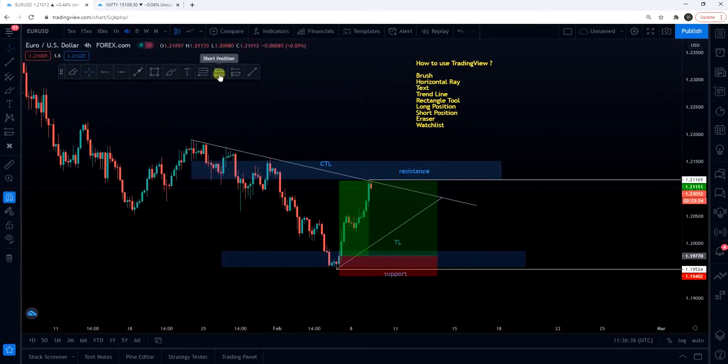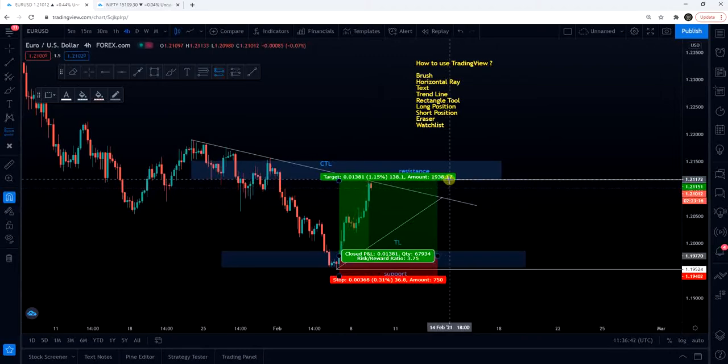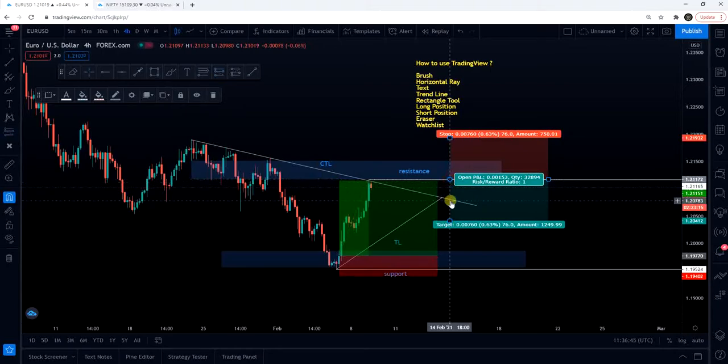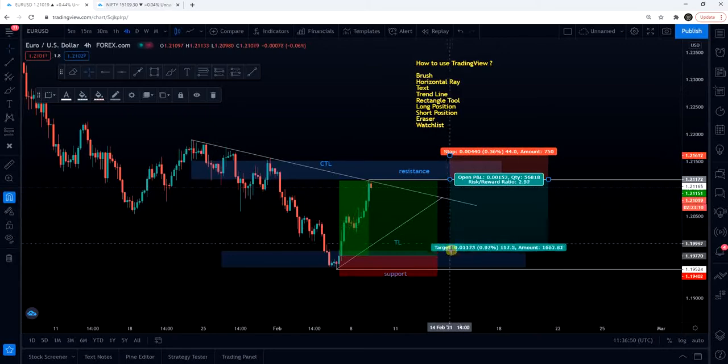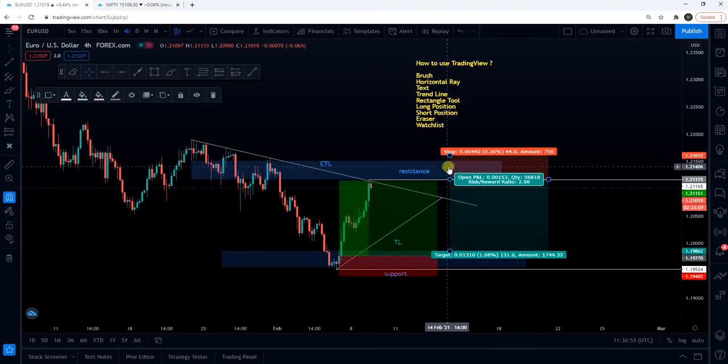Same for the short position tool. Let's take an example. If I am going to short the market from this level, or if I am going to take a put from this level, then I have to use the short position tool and just drag to your take profit and manage your risk. Here you can see that the risk reward ratio is 3.08. That means whatever the amount I am risking, if I win this trade, then I am going to make 3.08 times my risking capital. So this is how we use these tools on TradingView to analyze the market.